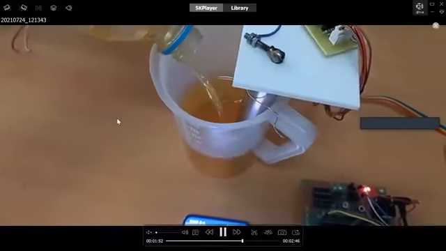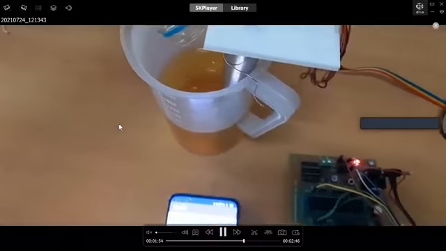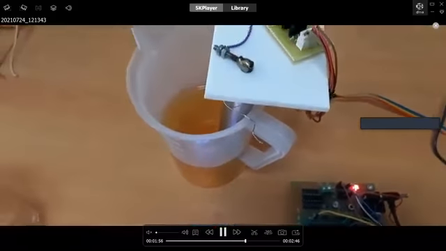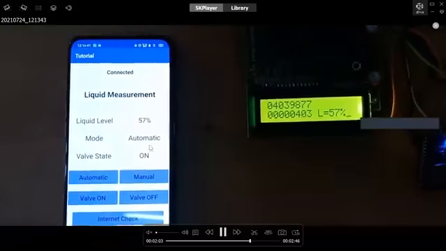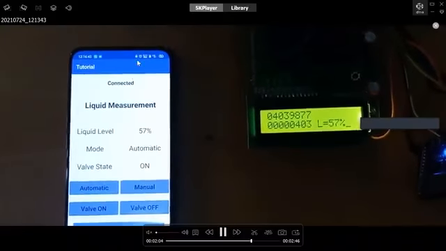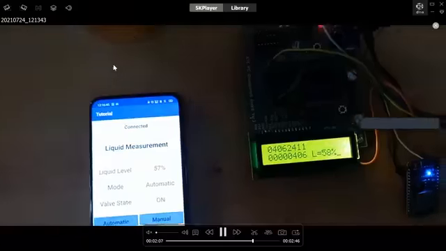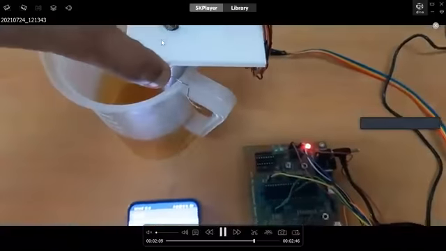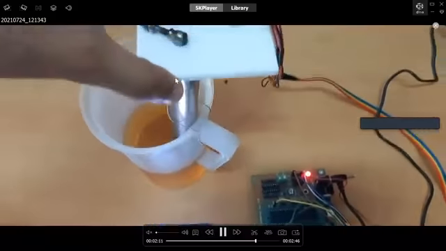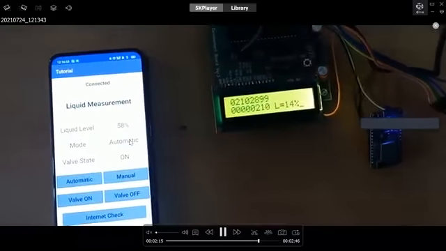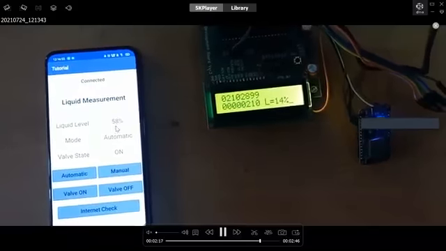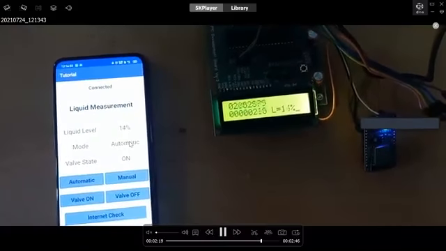And then I've filled whatever fuel I have. And then you can see it is 57. It shows the 57. Now manually I'm changing the position of this sensor. Okay, I have changed the position. You can see now it shows the 14%. It will again show the liquid level as 14%.